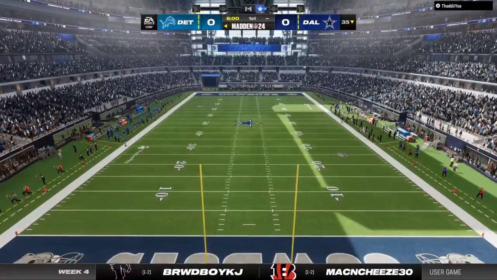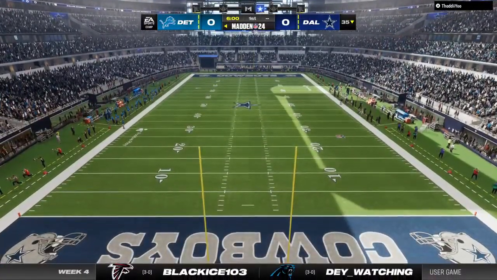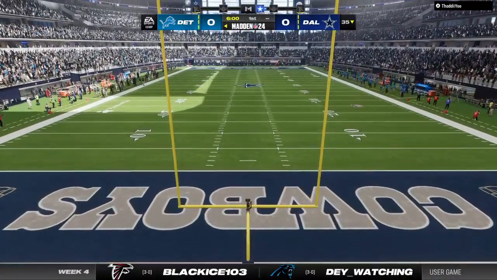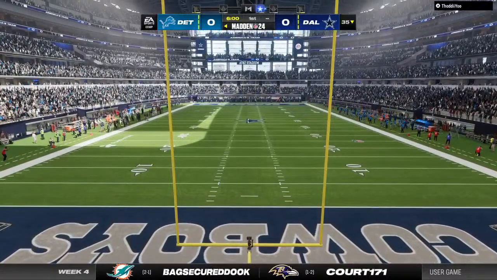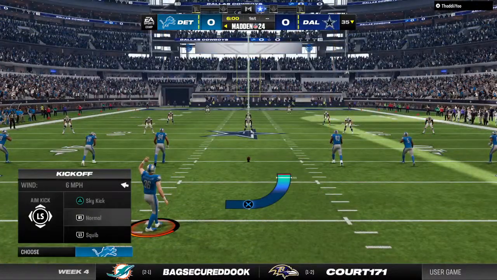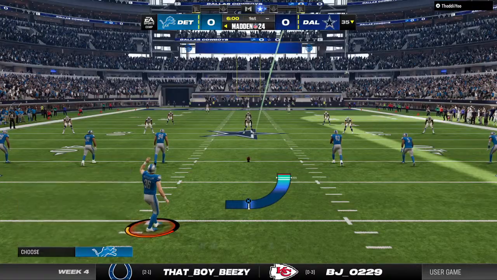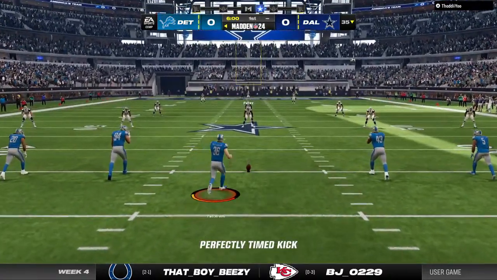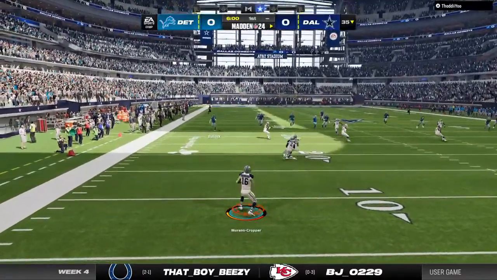AT&T Stadium. Today it's week 4, and we've got what should be a great one here, as it'll be the Detroit Lions taking on the Dallas Cowboys. It's 3-0 versus 2-1, a good early season battle as we're underway in week 4.